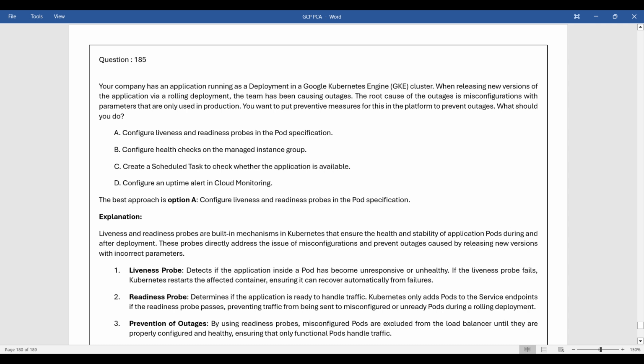Question 185. Your company has an application running as a deployment in a Google Kubernetes Engine (GKE) cluster. When releasing new versions of the application via a rolling deployment, the team has been causing outages. The root cause of the outages is misconfigurations with parameters that are only used in production. You want to put preventive measures for this in the platform to prevent outages.